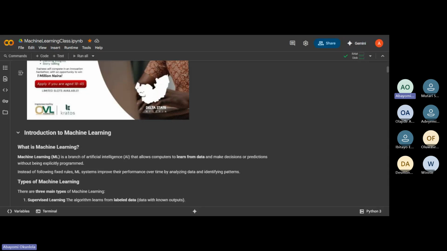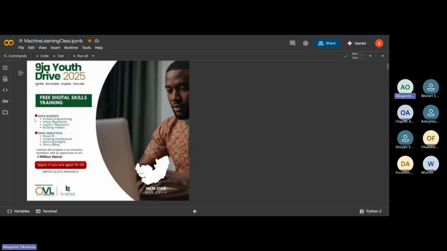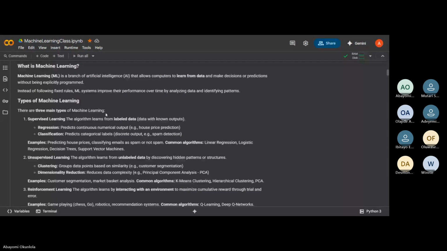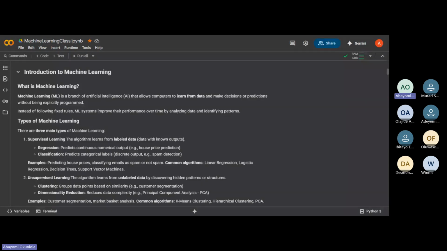So can anyone tell us what you understand by the term machine learning? Anyone able to give their idea? If you'll be speaking, just tell us your name, where you're joining from, and then you can make your contribution. Hello? Who will go for us? Okay, let Winnie go for us then, since no one is speaking.